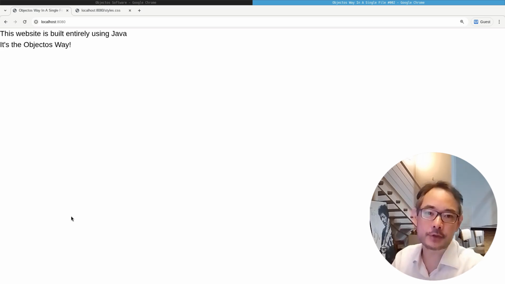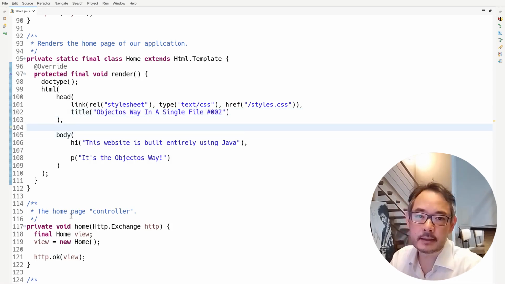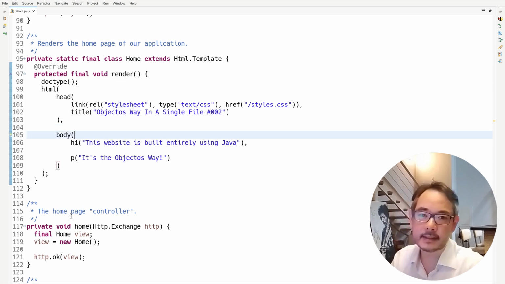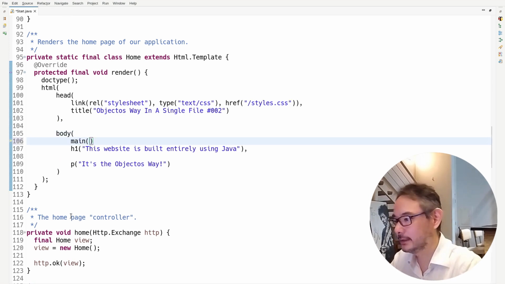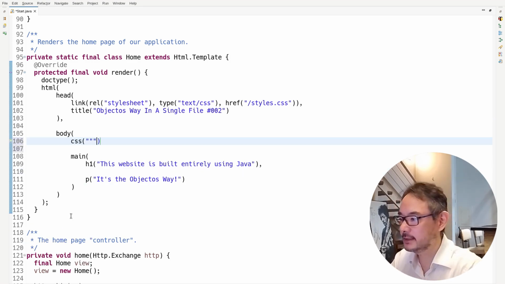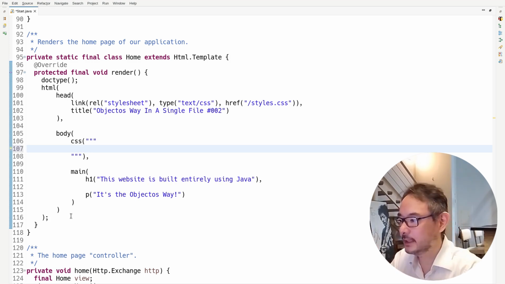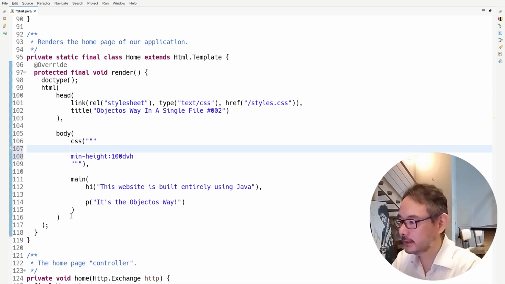Next, let's write some actual CSS. We're back at our home page, and let's see if we can center a div, or in this case, let's see if we can center a main tag. In the body tag, we will add the CSS attribute, which is a convenience method for rendering the class attribute. Let's make sure the body height extends through the viewport. So let's say the minimum height should be 100% of the dynamic viewport height. Let's make the body a flex container.